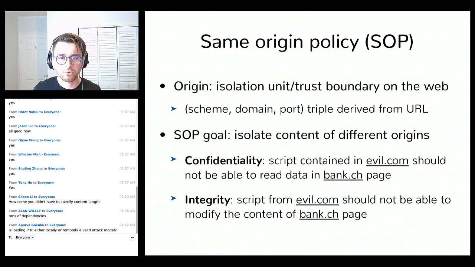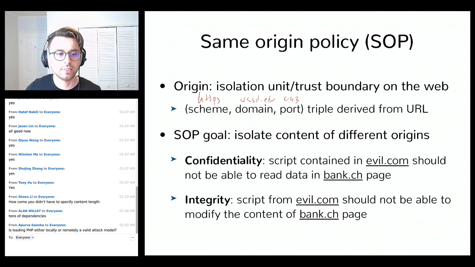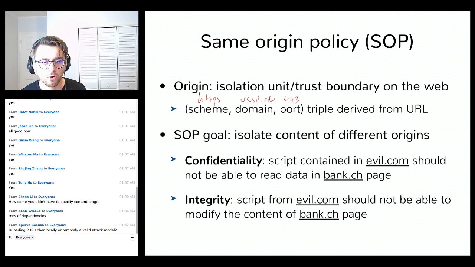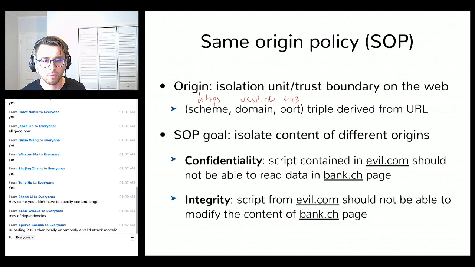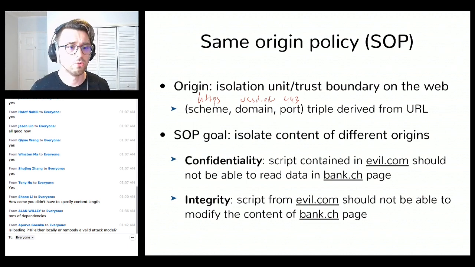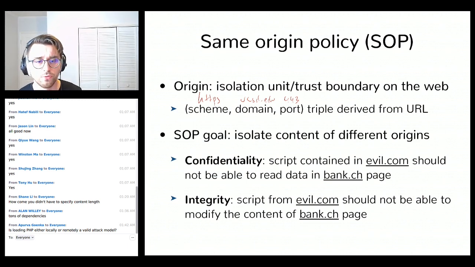And this basically comes down to three things. We define an origin as a triplet. It's the scheme, the domain, and the port, right? So we have, say, HTTPS, ucsd.edu, and port 443, right? What this is basically saying is that anything that has that origin should be isolated from anything else that has a different scheme, a different domain, or a different port, right? So this should be different from HTTPS, mit.edu, 443. And kind of the high level goal is to isolate content of different origins.